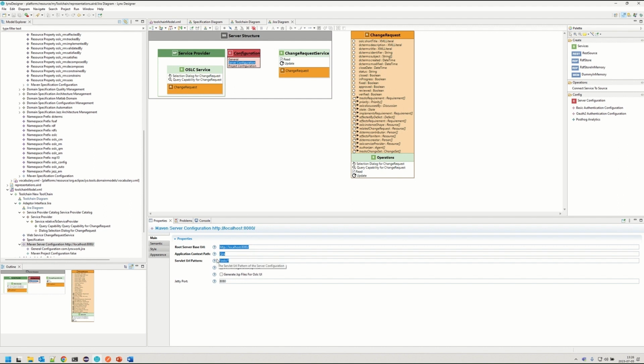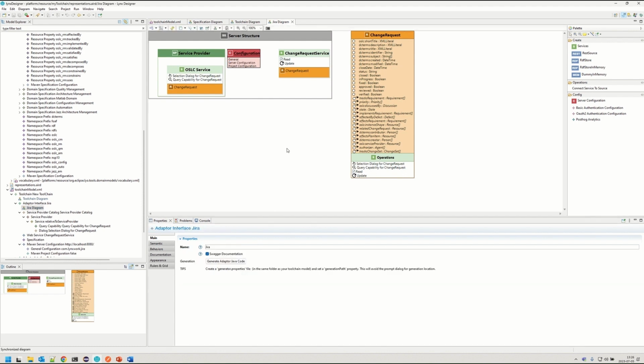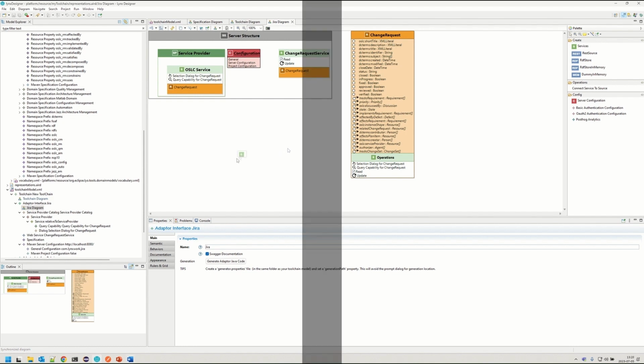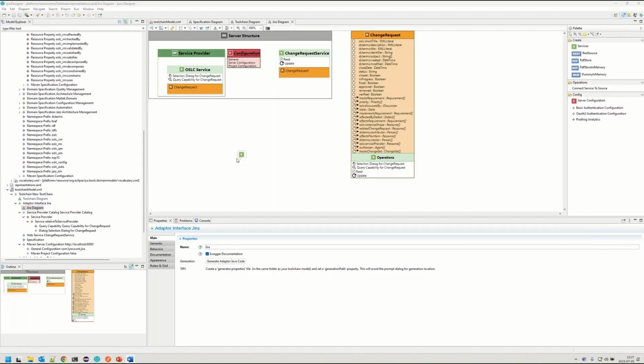At this point, the model contains all the necessary information to define the OSLC interface. I can generate complete code from that. But then I would need to develop the remaining code to connect to the source application, JIRA, and obtain the needed information. Instead of doing that, we will model the REST connection to JIRA. LynxDesigner can then produce the necessary code to obtain the data from JIRA.